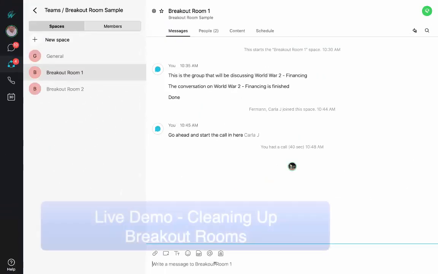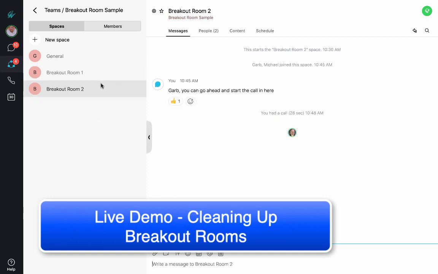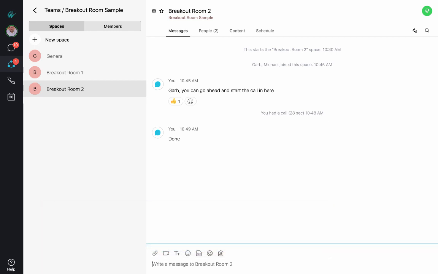My breakout rooms are done for the day. So I'm going to use my keyword just so that I clean up and tidy up the room so that I know that breakout room 1 and 2 is ready for the next group who comes in.